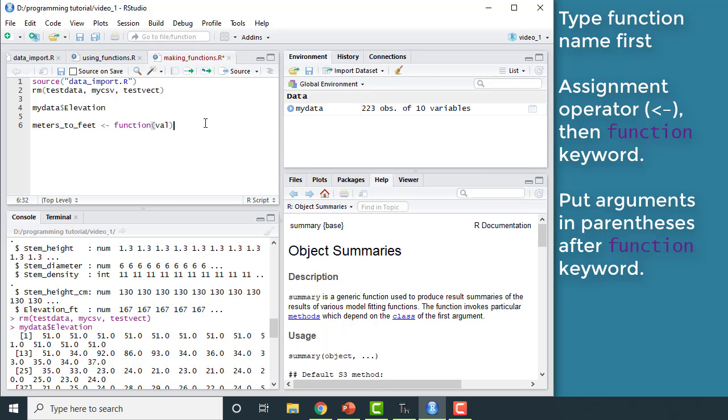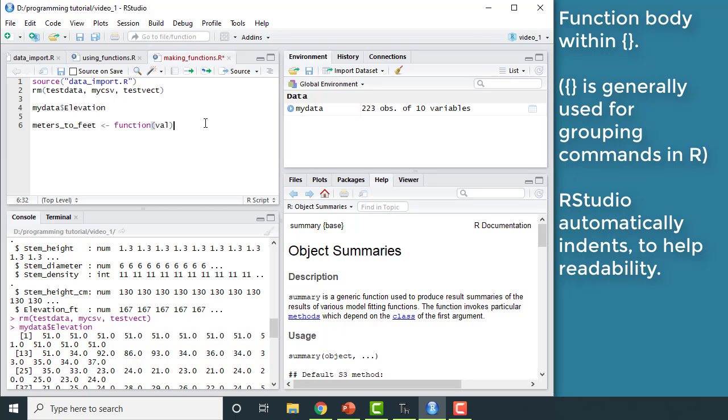right? So after that, we're going to want the function body. And in R, we make curly brackets. So I typed an opening curly bracket, and it automatically filled in a closing one for me. And so our function body is going to go inside those curly brackets. And that's how we're going to group those commands together. And RStudio automatically indents for me. I highly recommend using that indentation, but in R, the indentation doesn't actually matter for the computer. It should matter to you for making it readable though, right?